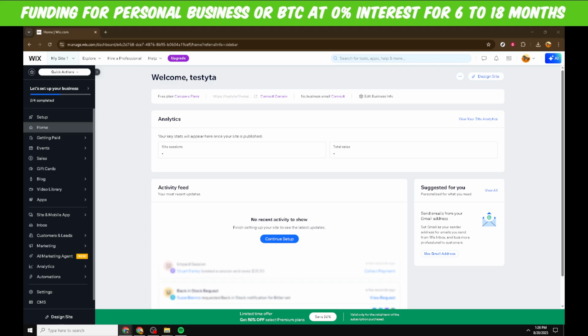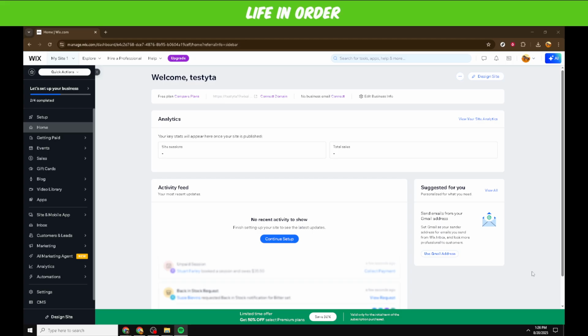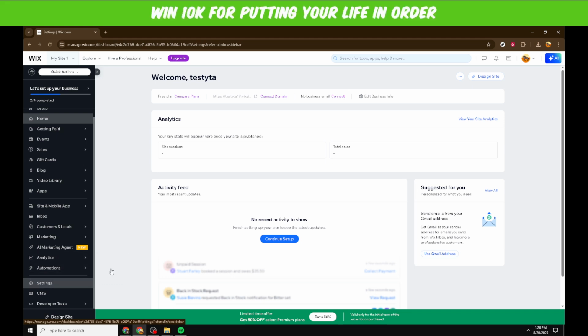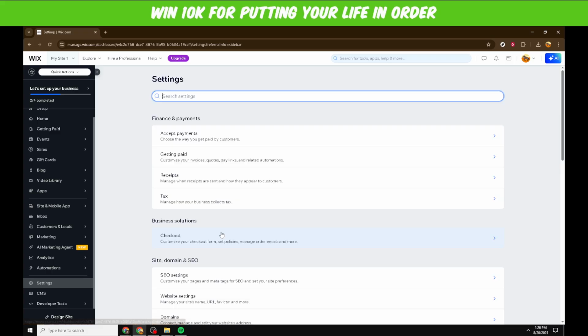First, make sure you are logged into your Wix account. Once you're in, the first thing you want to do is navigate to the Wix.com dashboard. From your dashboard, look towards the left-hand side of your screen, where you will find a menu with various options. Here, you'll want to click on Settings. This section is essential as it houses all the configurations you need for your website, including payment settings.